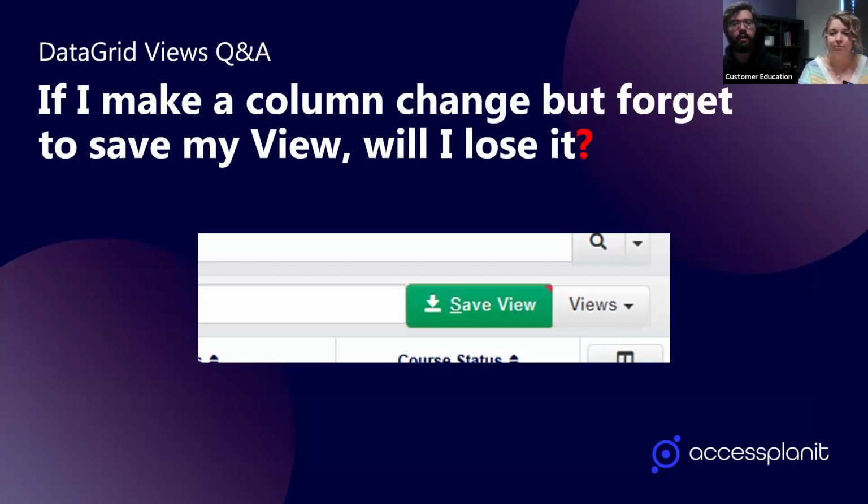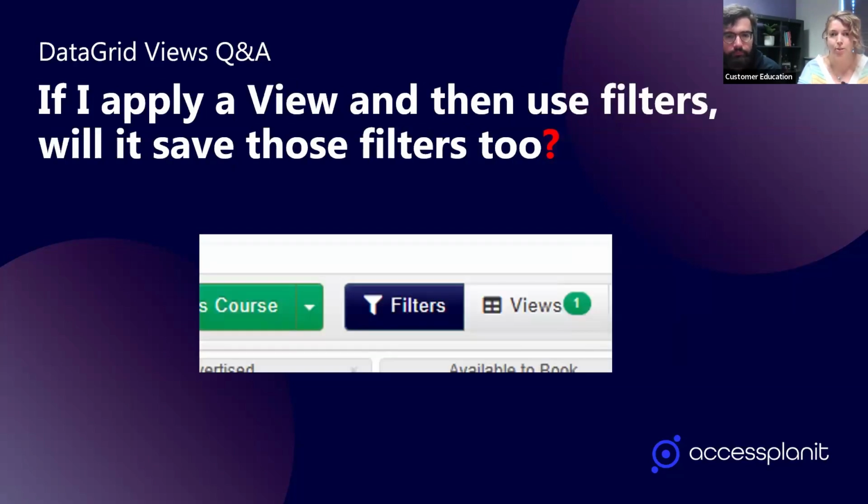Very nice. Next question here. If I make a column change but forget to save my view, will I lose it? So the answer to this is yes. This is why we've added those red triangles that we were talking about earlier. These are meant to be clear indicators that there have been changes that are unsaved that you need to make sure that you save, so that you don't lose all the work you've done in setting up that beautiful view that you've created. So yeah, keep your eyes out for those little red triangles.